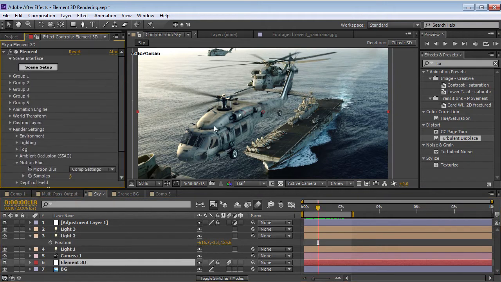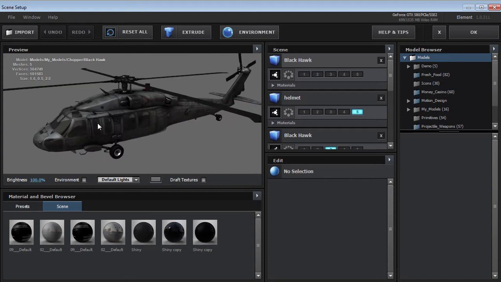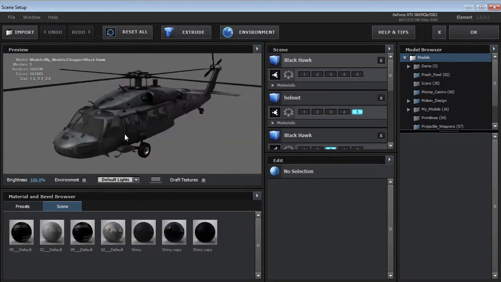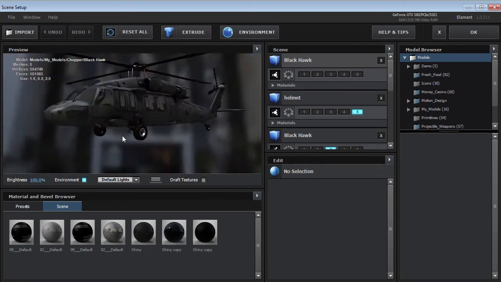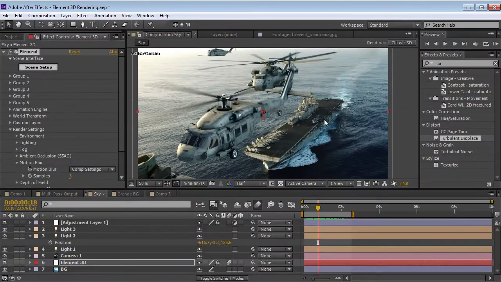Now, another thing you'll notice is that Element can handle some pretty high quality models. This is a 100,000 polygon model, and it's looking really good. It has 4K textures, so it's pretty impressive, and it doesn't seem to be slowing things down a bit. So we'll go and hit OK, and let's jump into another example.